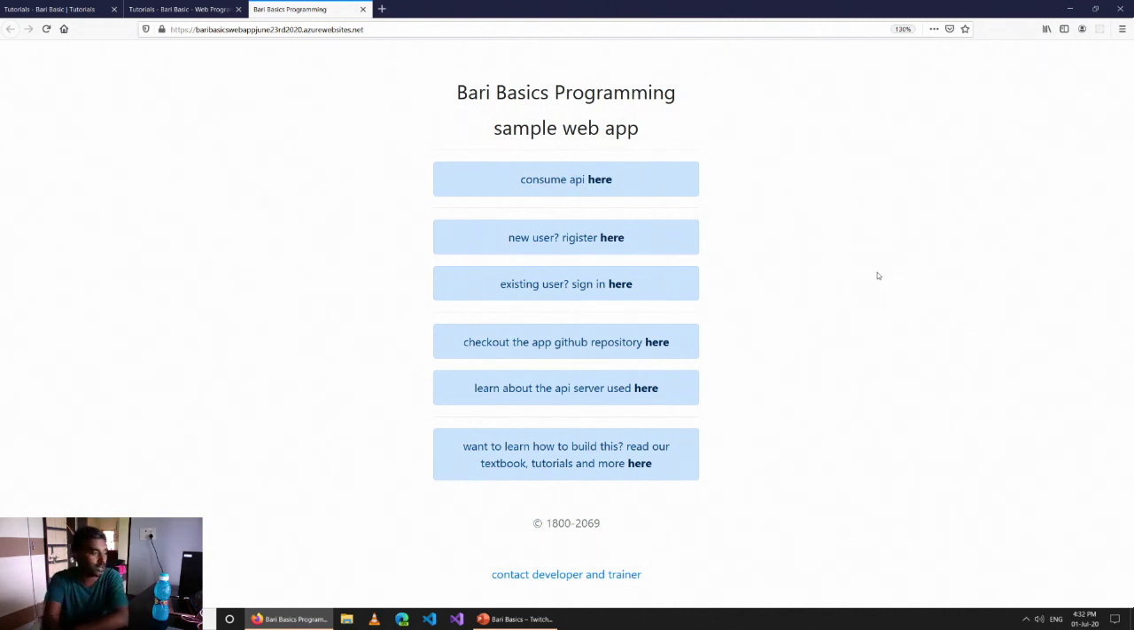And then this web app allows you to talk to an API server. An API server is something which allows you to exchange data. So this web app can talk to an API server to register an account, to log in, get a token, and then use that token to send and receive data from the API server. So this is what this web app can do.